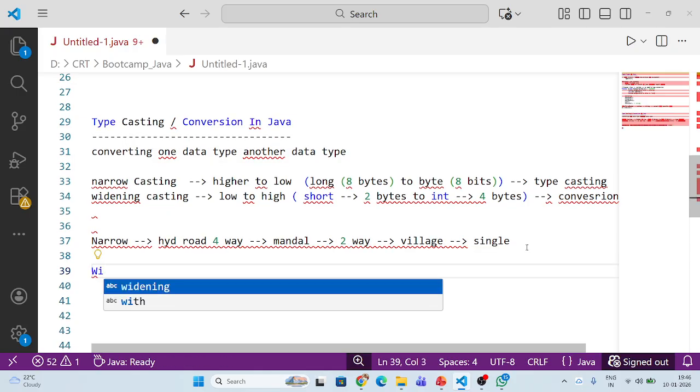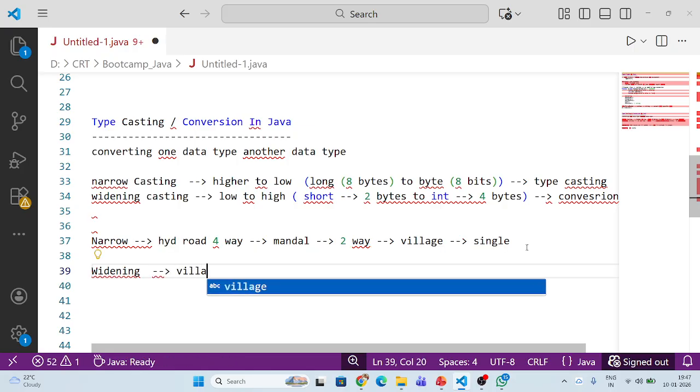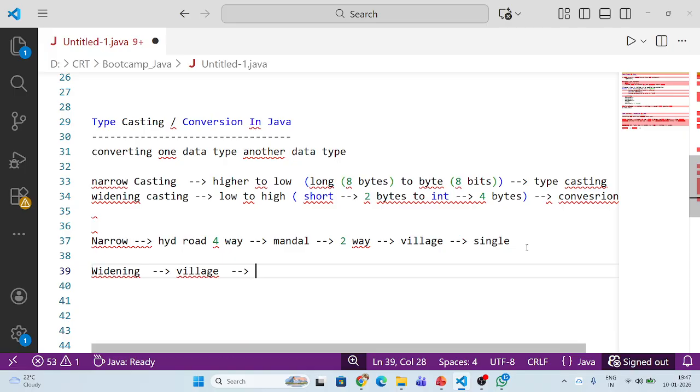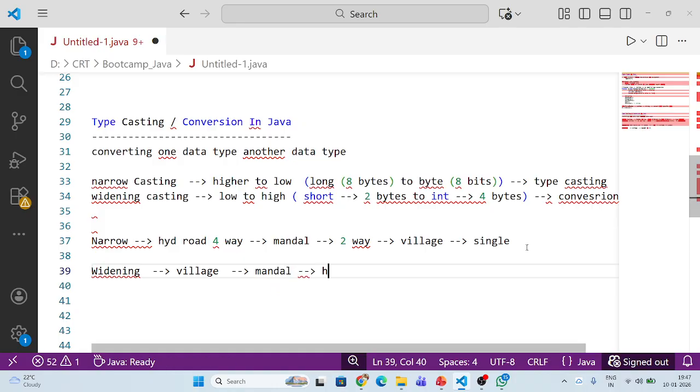Okay, widening casting. So it is like a reverse direction. Village to Mandal, next Hyderabad. Now you feel very comfortable. You are moving from single way to two-way to four-way, so you feel very comfortable and no problem. You will be happy moving from single way to double way to four way.